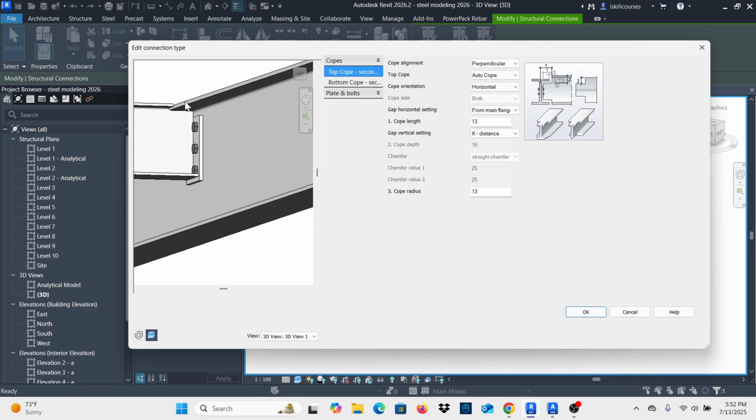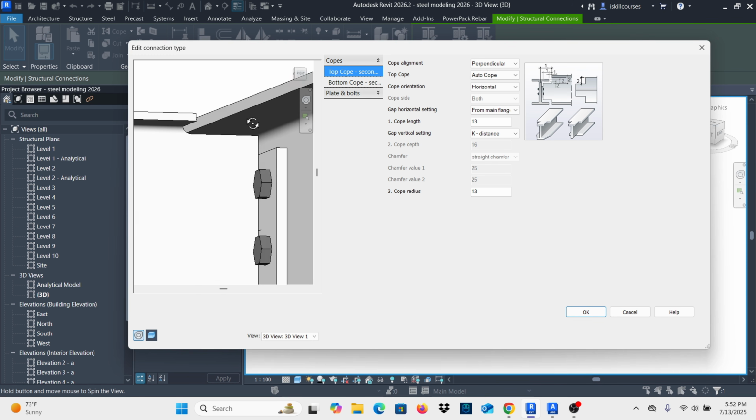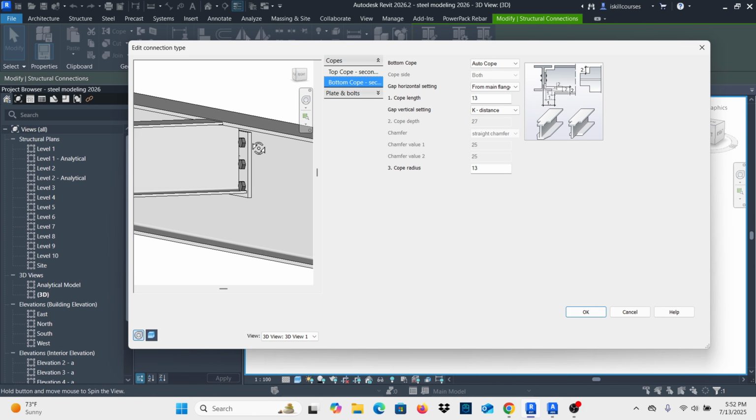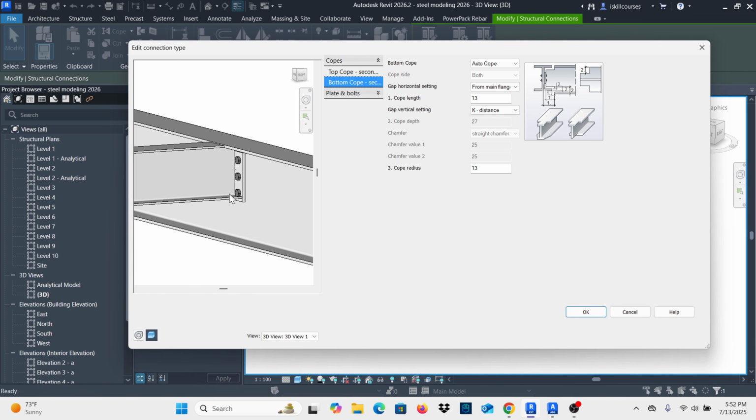I think I'm not going to change anything here. As you can see, this is the top. Now you can also go to the bottom. In this case, it's not even necessary, but you can configure it if you want, so that maybe by the time you reach the bottom there, it's going to cope the main beam.